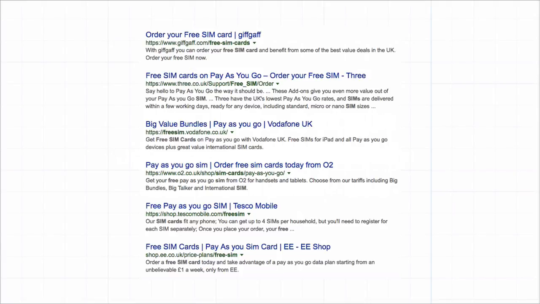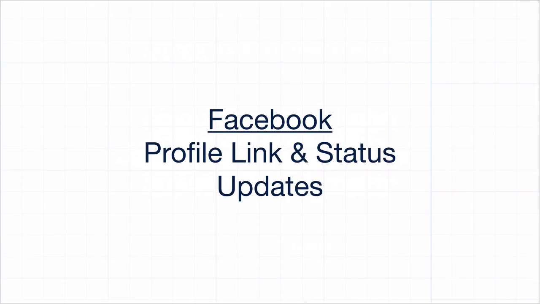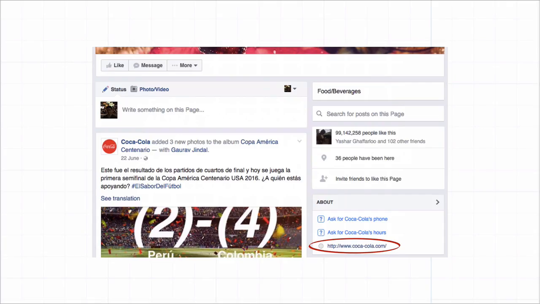Let's move on to some more advanced stuff, and that's adding the link. Generally speaking, this is pretty simple, but on some sites there's a little bit more to it. So on Facebook, for example, you can do profile links and status updates. Let me just show you on Coca-Cola here.